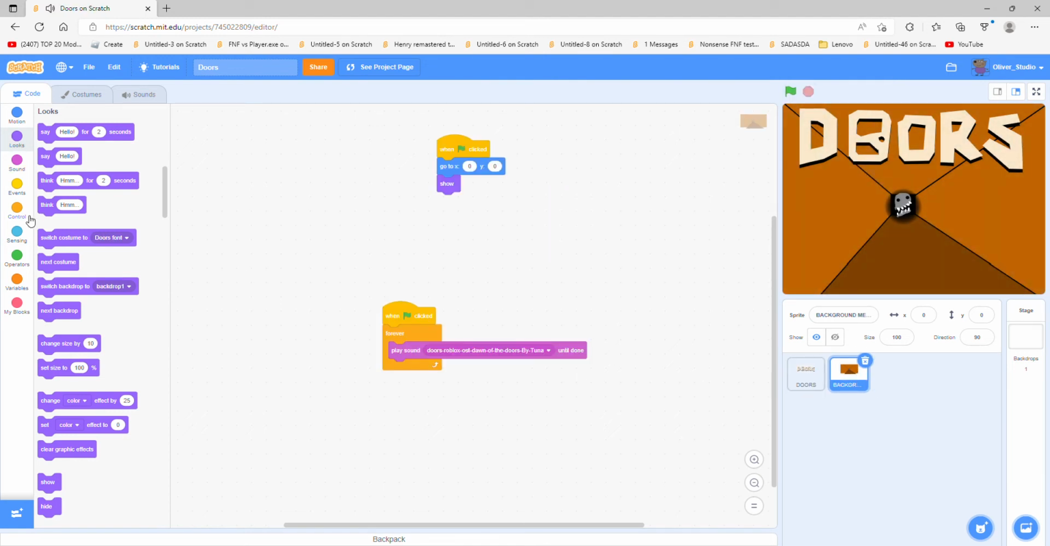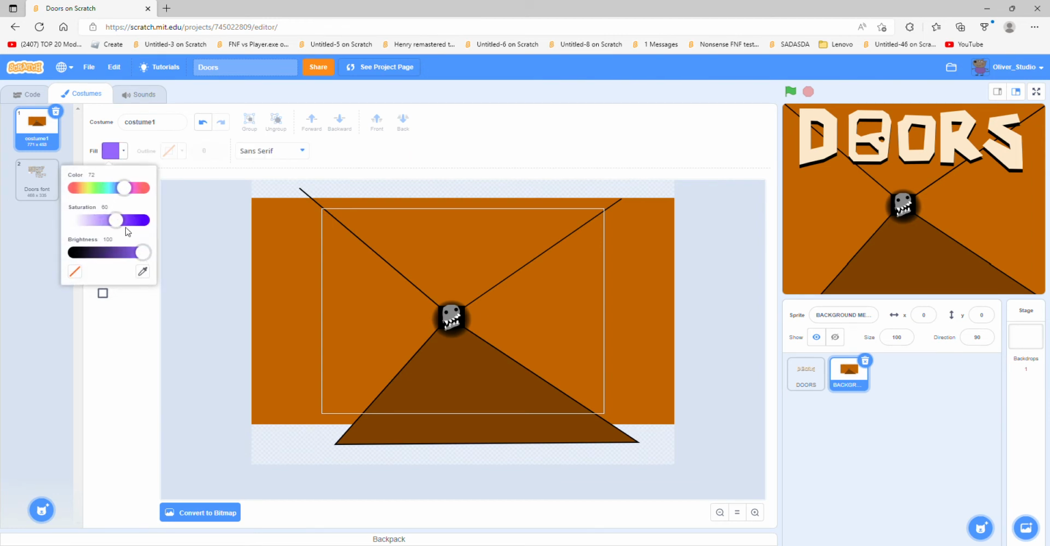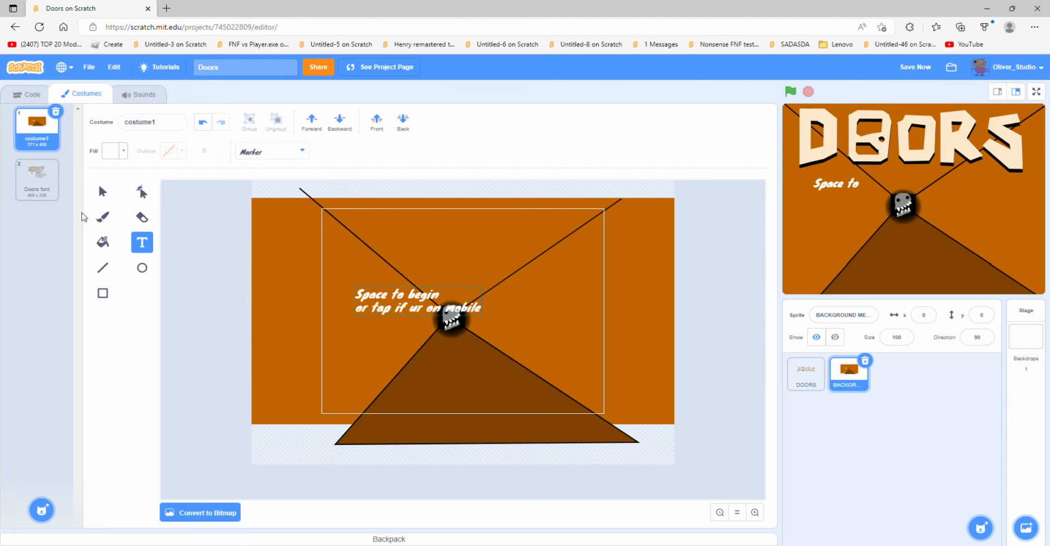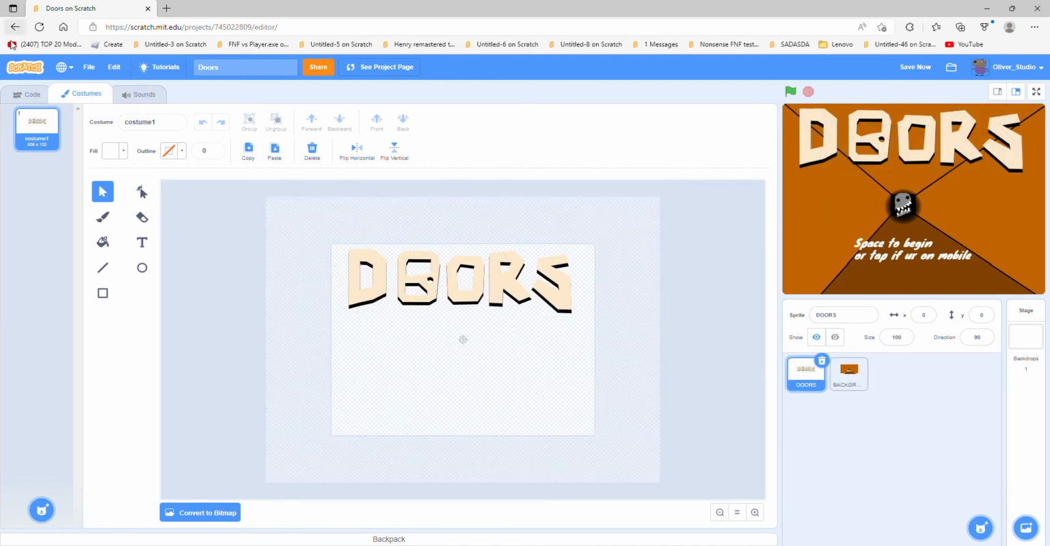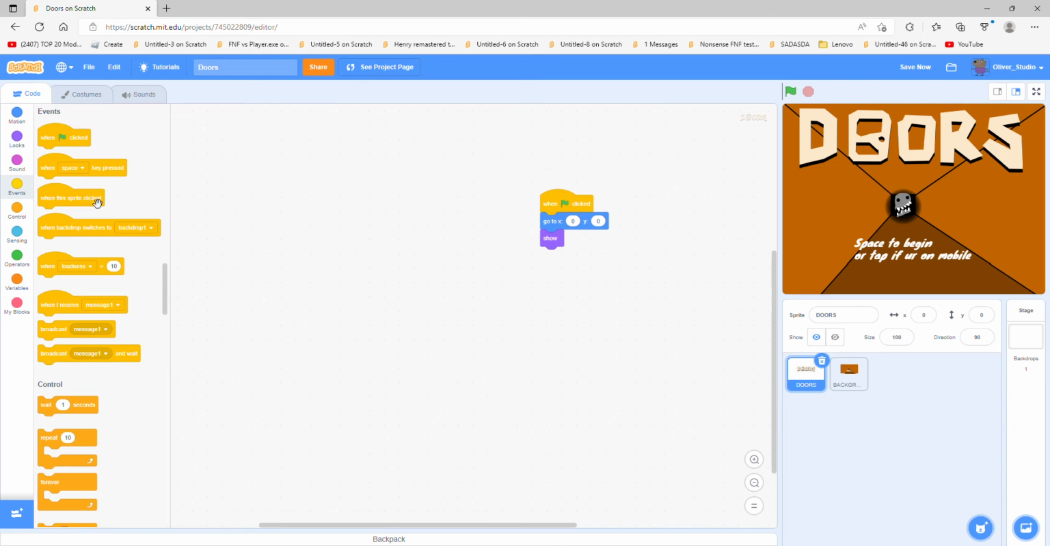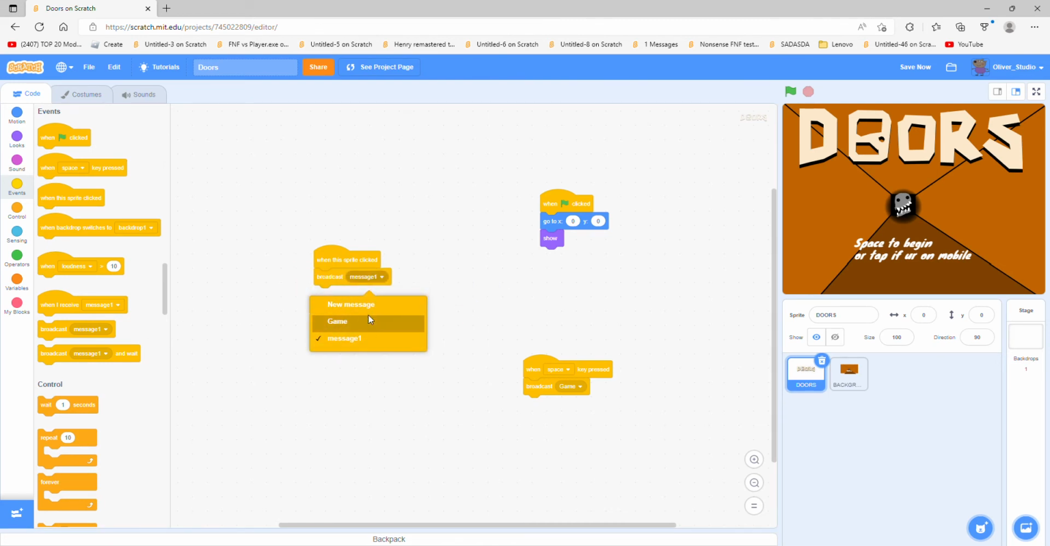Now the reason they're separate is because I'm planning that when you press space or click anywhere. Actually, let's do space to begin, or tap if you're on mobile. There we go. When space key pressed, broadcast game. When I receive game.